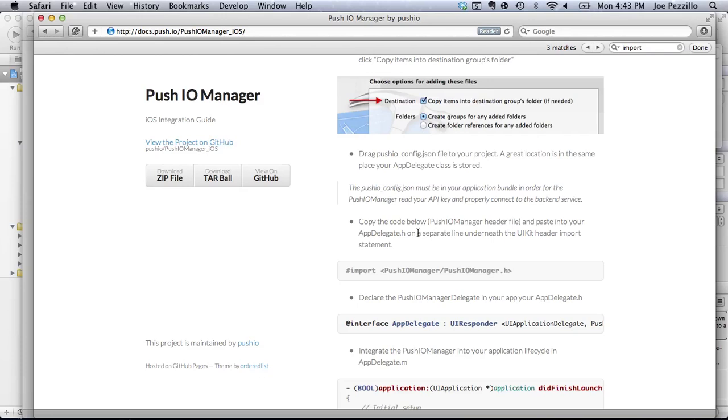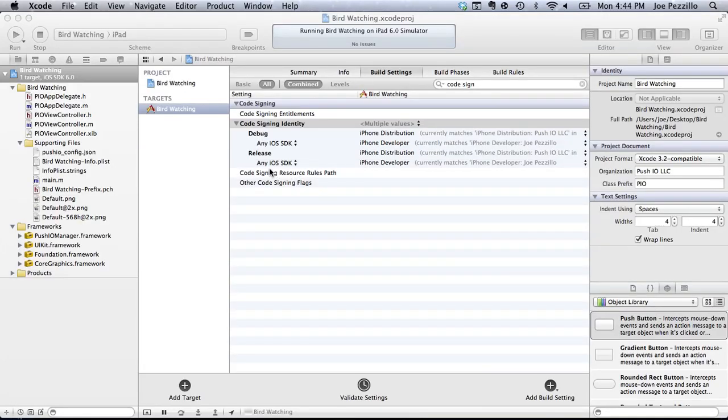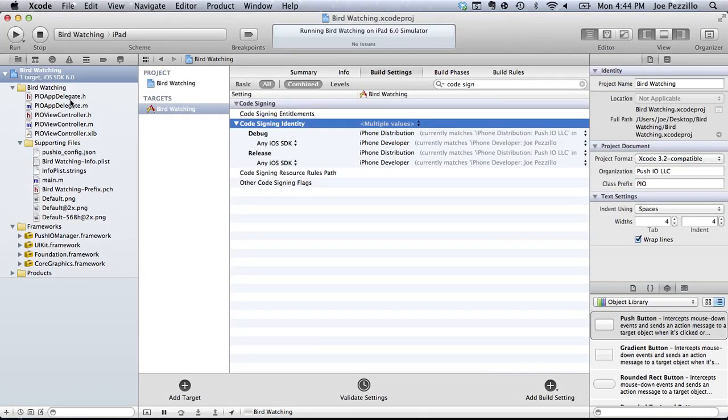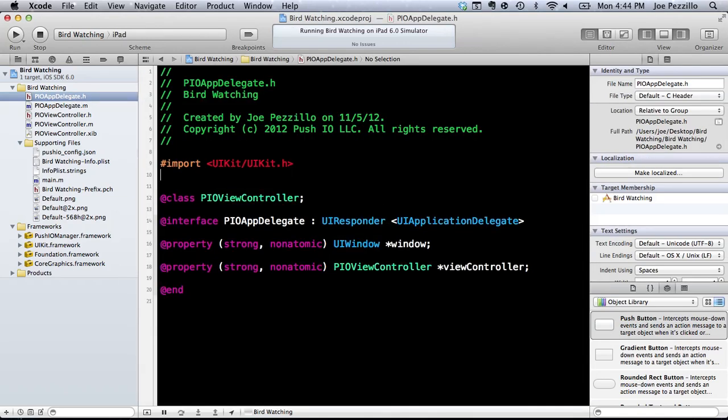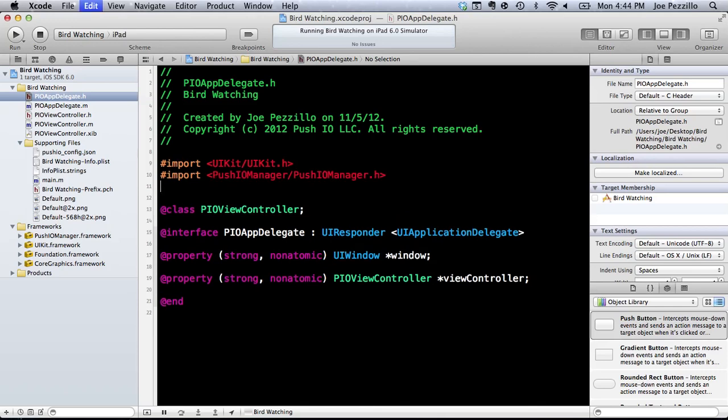Okay, so here, this first line is the header line that we need to put into our project to start taking advantage of push.io. So let's go ahead and copy this line. And then back in our Xcode project, we're looking for the app.delegate header file, the app.delegate.h file. And this is where we want to add that. Right here, after the UI kit import, we want to go ahead and paste that. Import push.io manager, push.io manager.h.